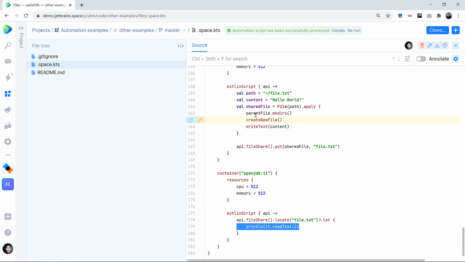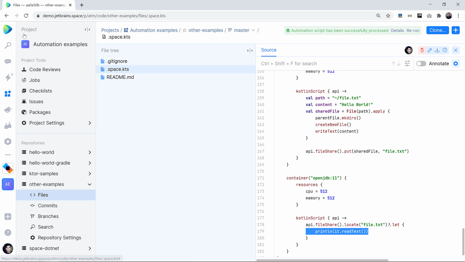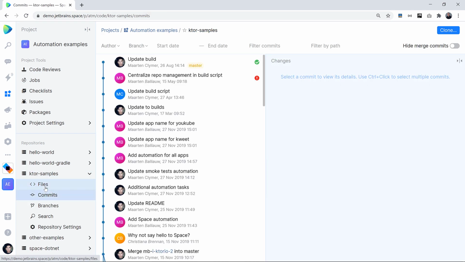Last but not least, there's another thing that I want to show you, and that is that you can also make use of package repos in Space. You can consume packages, whether they are Docker images or Maven packages or NuGet packages or NPM. You can consume those as part of your builds, but you can also push them out as part of your build. So I have a Ktor samples project here where I have some files.